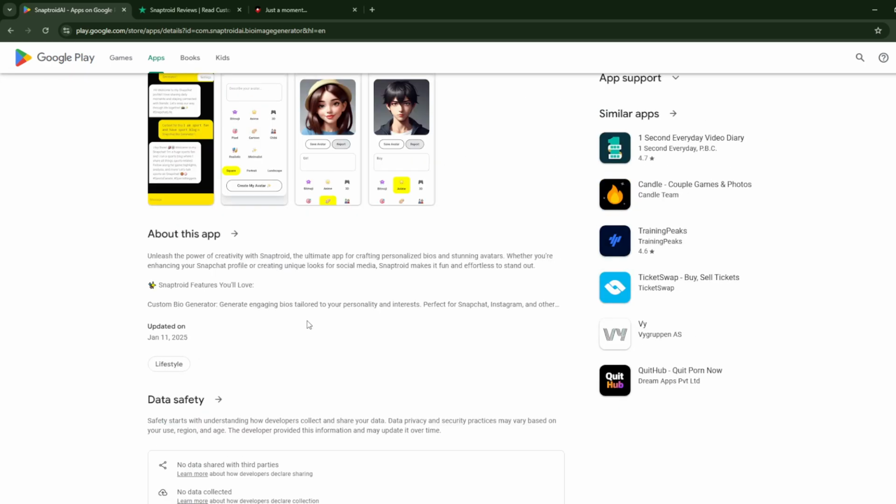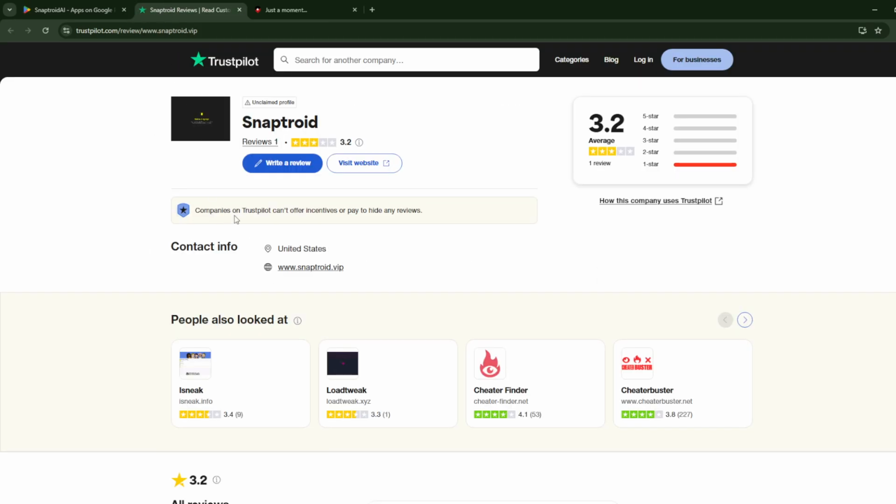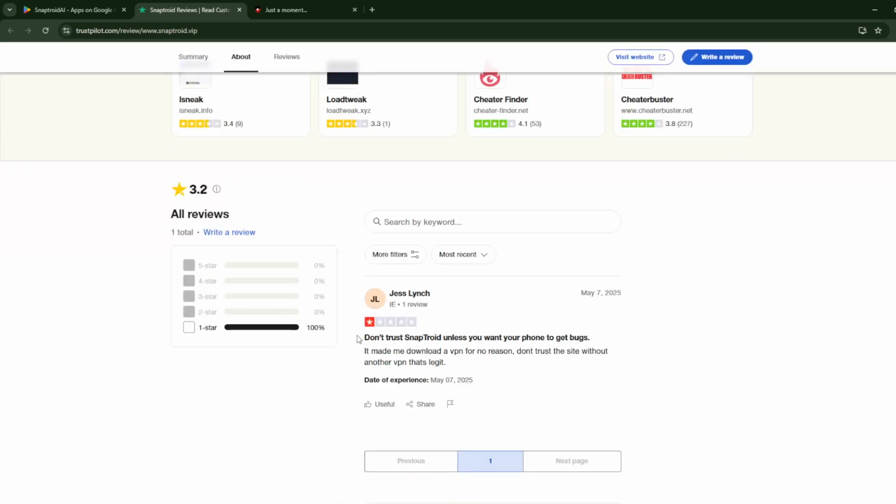So they don't have any reviews, they're hidden. So if you go here to Trustpilot, they're also rated 3.2 out of 5 stars, which only has one review. Right here: don't trust Snaptroid unless you want your phone to get bugs.